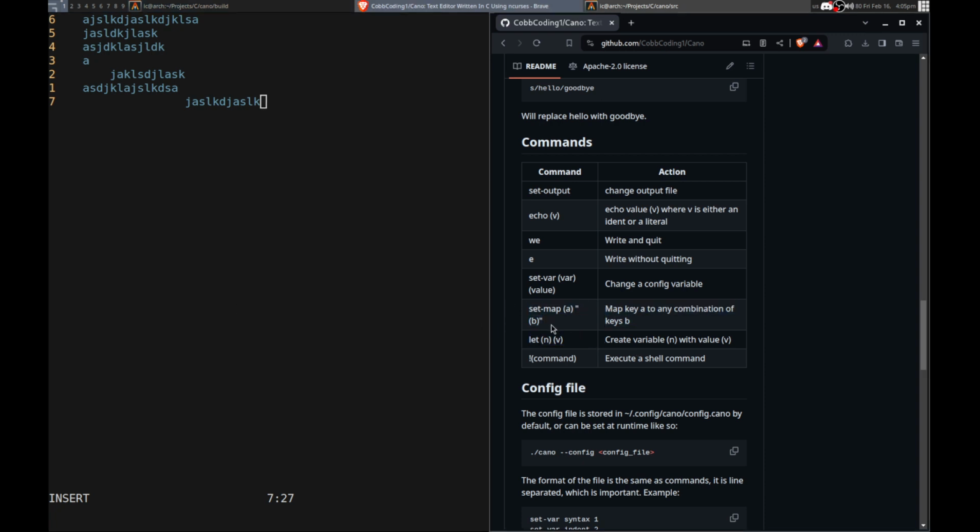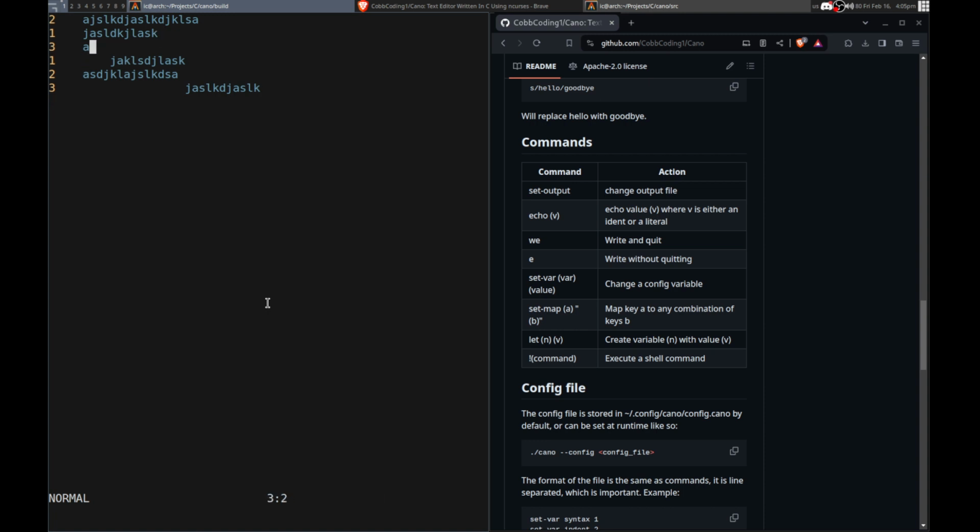You can map keys to a set of keys. So if you don't want DD, you want it to be minus instead, you could do set map minus, and then you have to do it in a string, DD. Press enter. And now that should not work. Okay, I guess that is broken. I'll need to look into that. I don't know why. It was working yesterday. Maybe the minus somewhere. Hang on. Okay, yeah, so it was the minus. So you can press T then, and it will do that. So the minus did not work. I don't know why. I'll look into that.